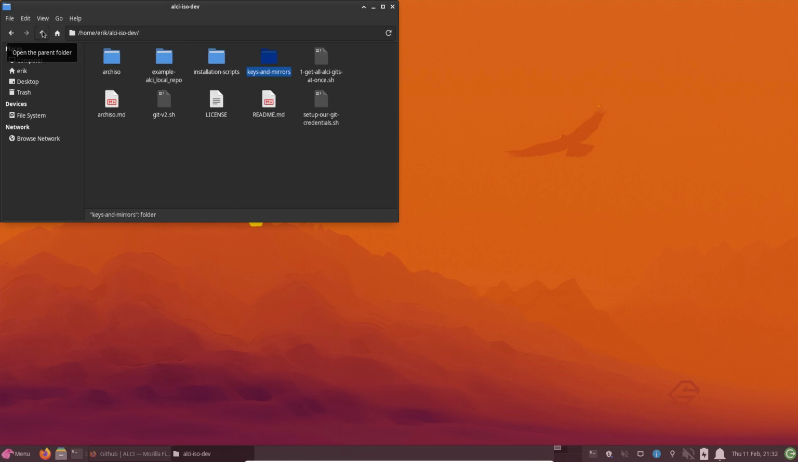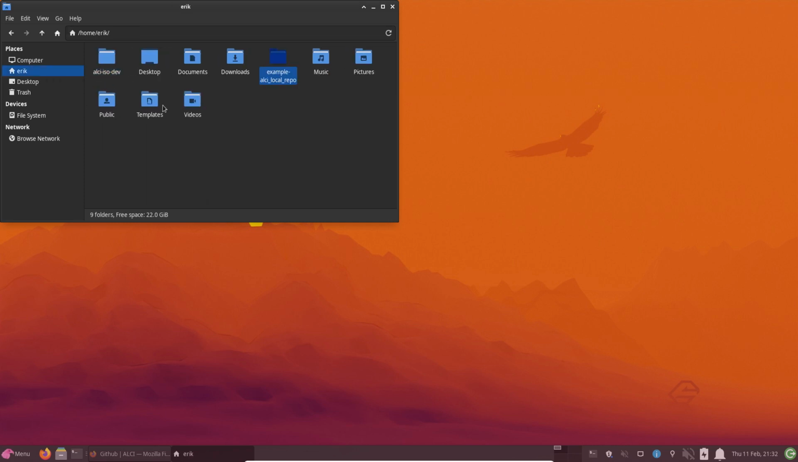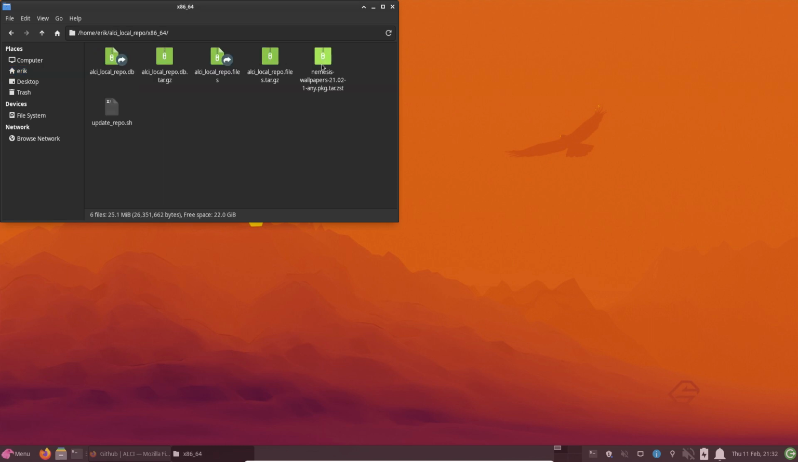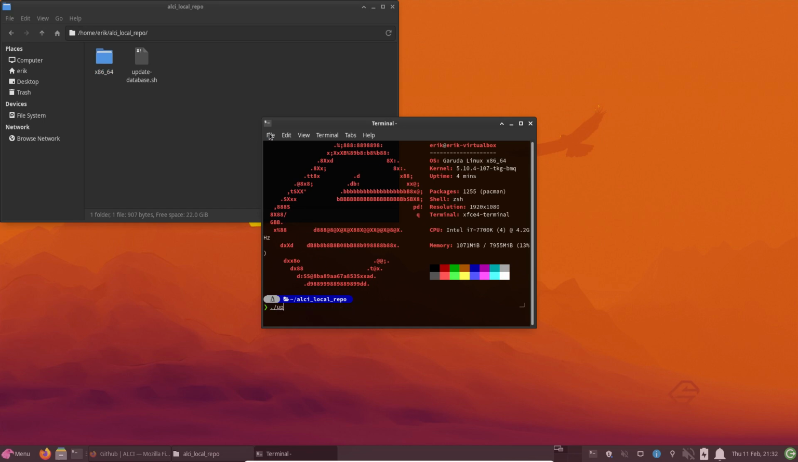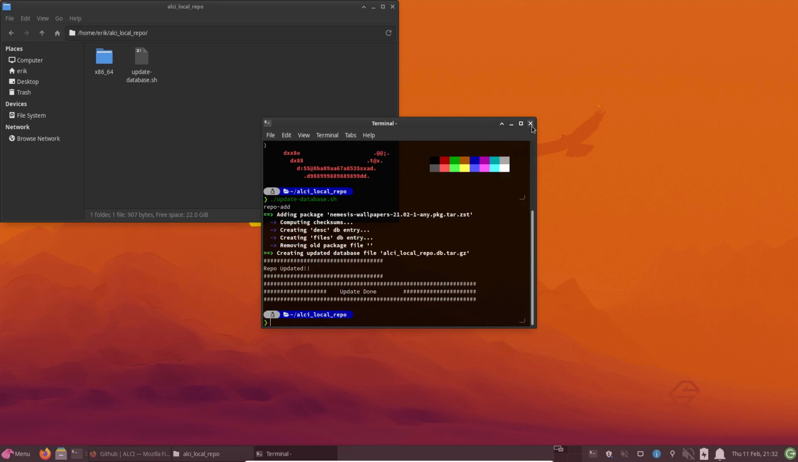Chaotic is already okay. There is one thing that gives you full freedom, and that's your own personal local repo. And there is an example here. So Control C, go to your home directory, Control V. Of course, the idea is not to keep it calling example, but just ALCI local repo, because that's what's in the pacman.conf. And what we have put in here is just a folder with nice wallpapers, Nemesis wallpapers. Since this machine is something completely different, we're gonna update the database. That's it. Don't forget to do that.